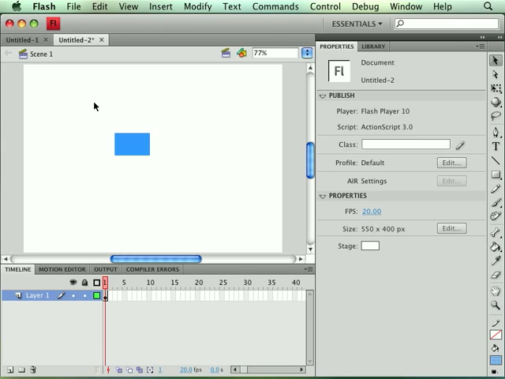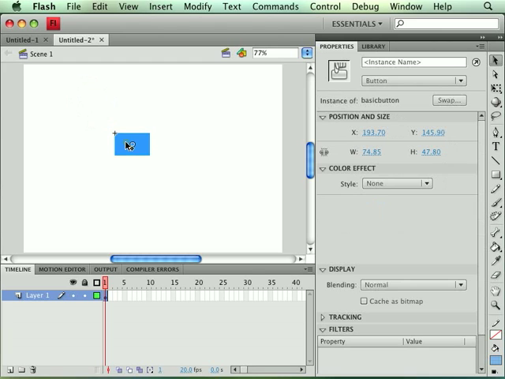Picking up where we left off, we are now going to take this button that we've created and drop it into another symbol that's going to be the actual container symbol for our button. And that's going to allow us to add some stuff to it to make it a little more button-like.